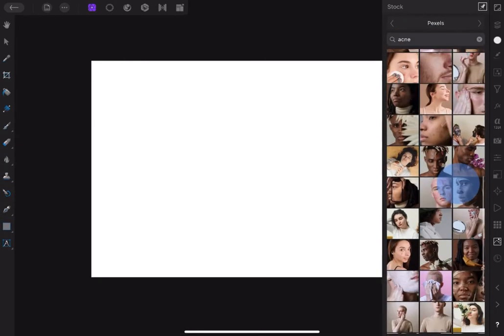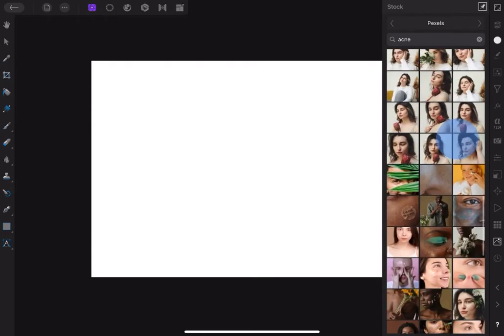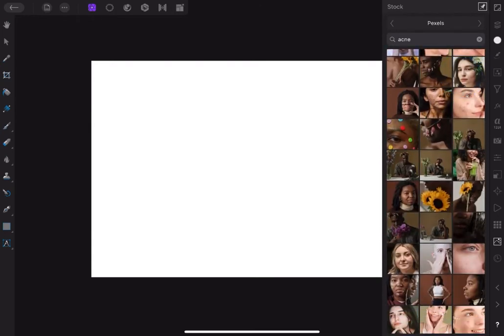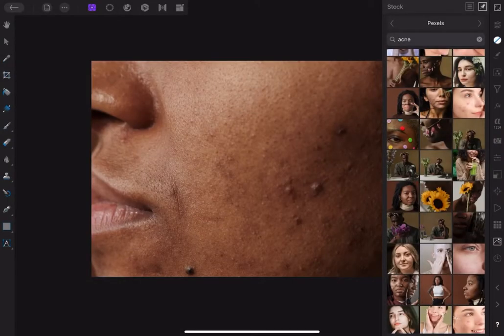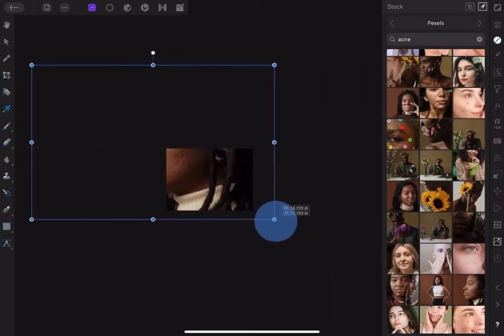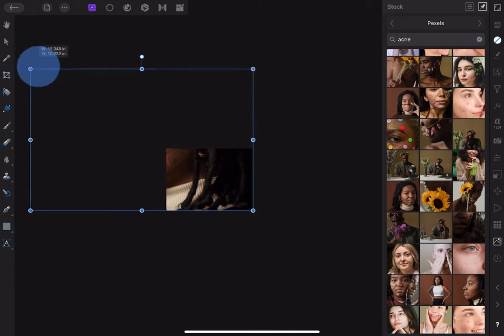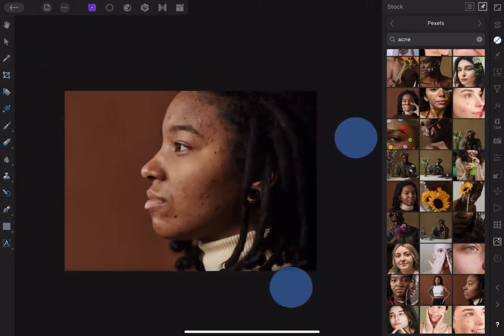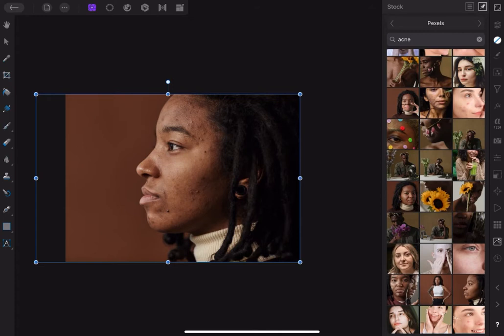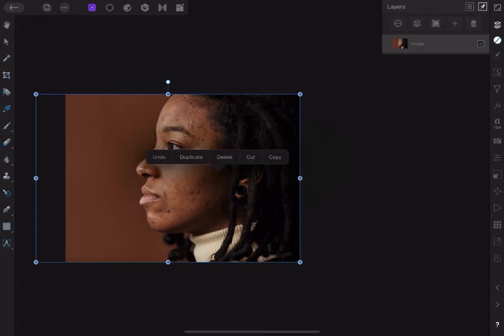Now type acne into pixel windows and select this image. Resize it to fit into document page. With one finger tap on the screen for a second or so, duplicate the image.